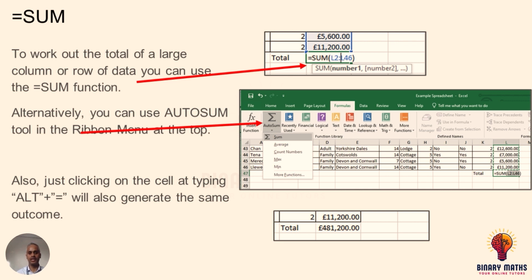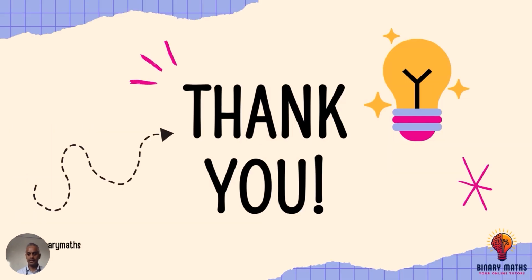Now, the good thing is that you can just select L2 on the cell, press and hold the left mouse button. While holding it, just scroll right across to L46. And that will give you the range of your selection, and then you close the bracket and press enter, and it should give you the total of all the cells that you have selected. That brings us to the end of getting your data ready for us to manipulate in the next stage.